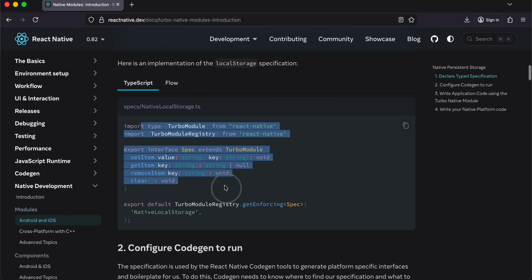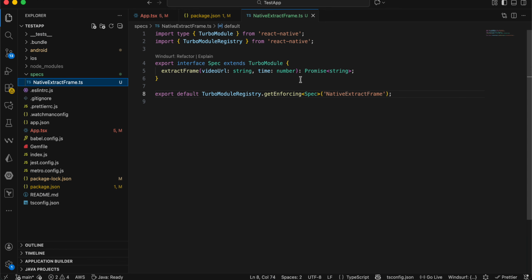I have just copy pasted all this code, but I have made a few changes. I don't require 4 methods. I only require one method, which will take the selected video URL and the time at which you want to extract the frame. Please note the time is in milliseconds. It is not in seconds whenever you are passing it. And here we return the string, basically a base64 image, to display it inside our image view.